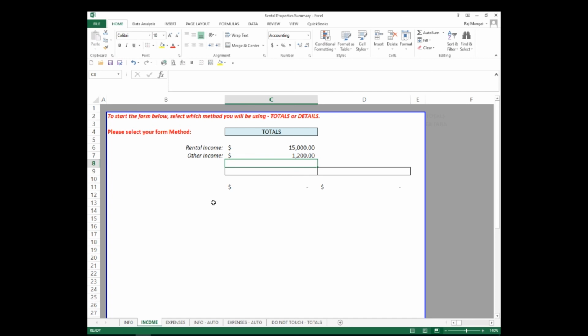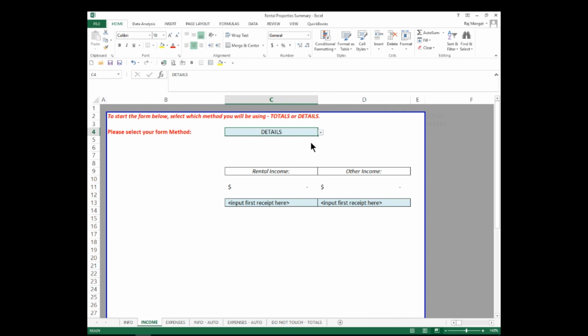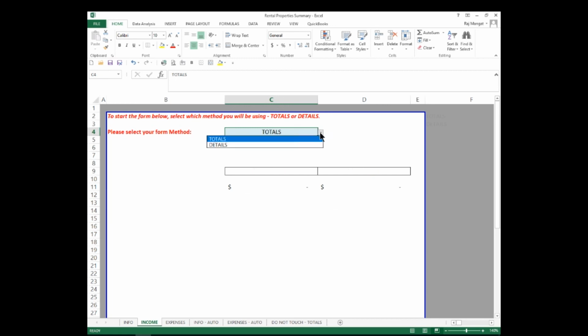And that's that. Now, let's say instead, I'm going to delete this so we don't create confusion. Let's say instead that you have all your income listed, or you have the invoices or the checks, or you have it on bank statements, but you don't know what the total is. That's when you can use the details method. And the details method, what it does is it calculates the totals for you. So you'll see once I said totals versus details, different things came up.